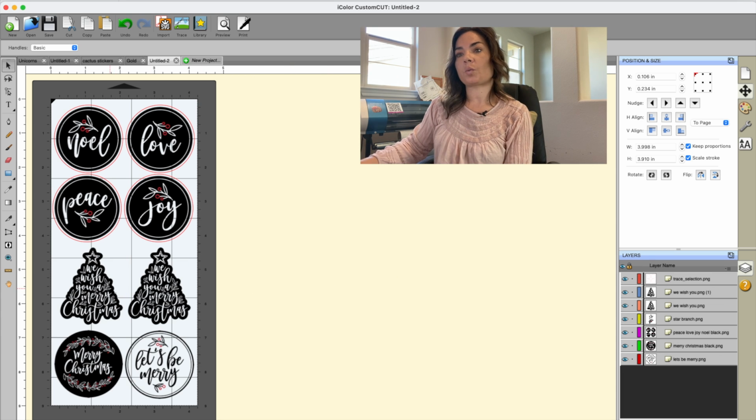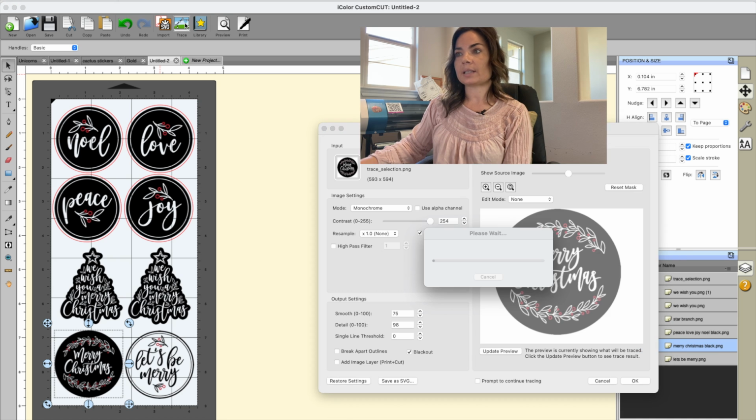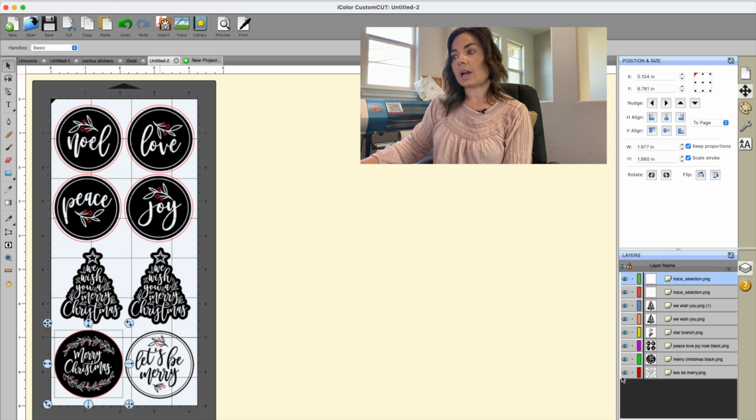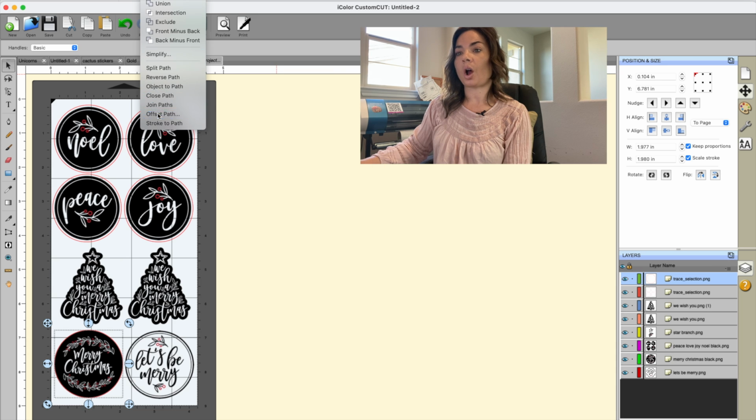So let's, for this one, let's do an internal offset since it's a solid black. So again, we'll click Trace, and this one will trace the same exact way. And this time, instead of doing the external offset where we were going to get that little edge around the design, we're going to do an internal offset to create a bleed. So we will keep that selected. I didn't even deselect it, which you can confirm over here that the cut line is what is selected. Again, I'm going to go to path, and again, I'm going to go to offset path.